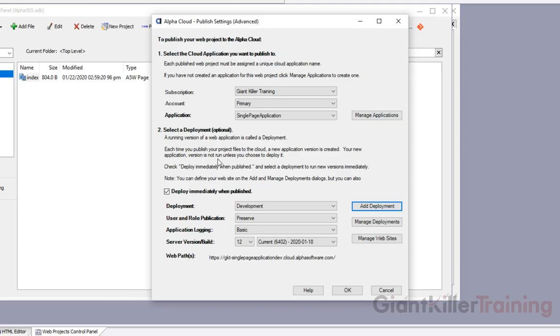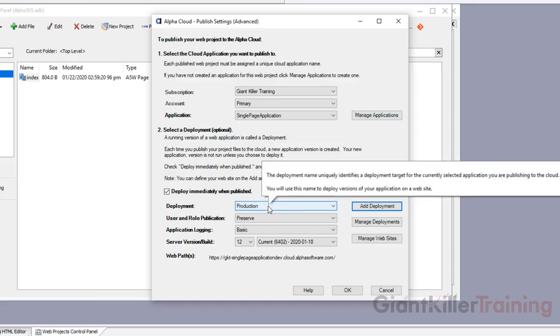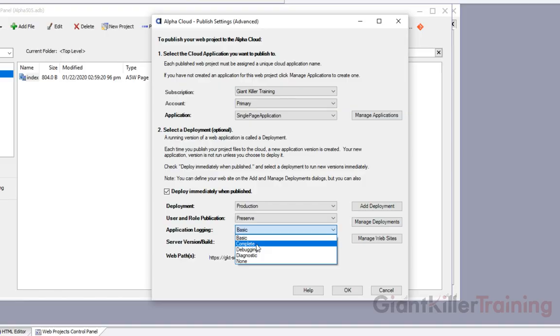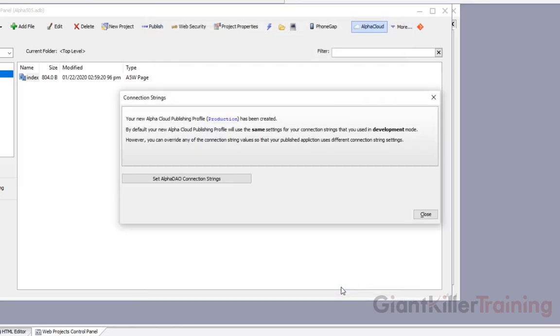So now I have, so you'll notice it's updated this now to production. So now I have my two deployments. It's going to ask me what I want to do with my users and roles, my logging. I'll just go ahead and do complete for this. And I can also select for this particular deployment what version of Alpha I would like to use. So I'm going to leave it as the current defaulted. And now I'm going to click OK.